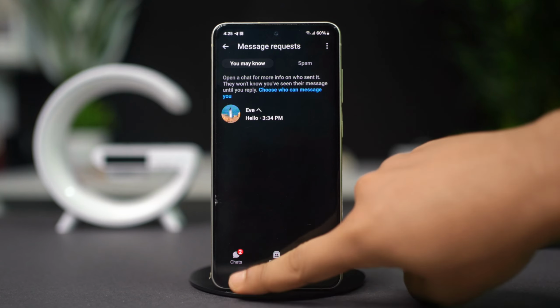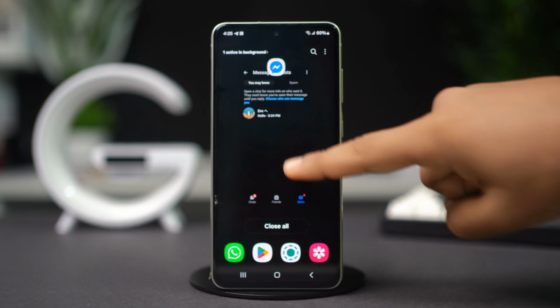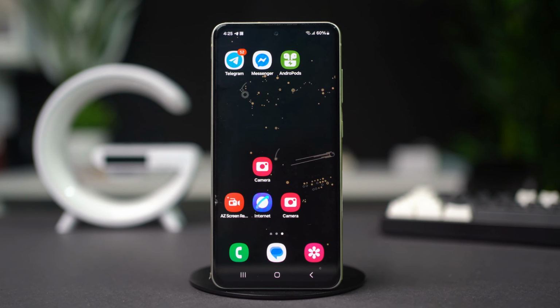And that's all there is to it. This is how you can see your Facebook message requests on the Facebook Messenger app on Android.